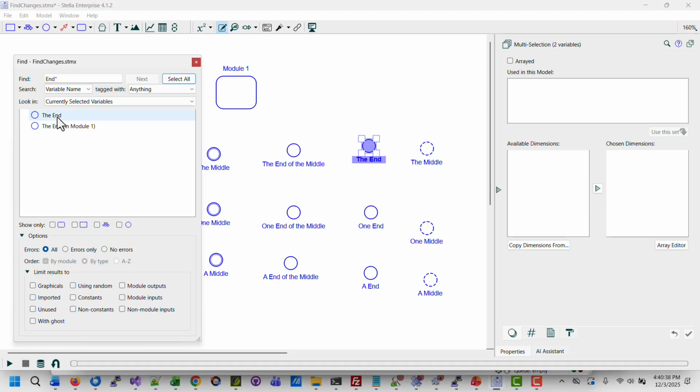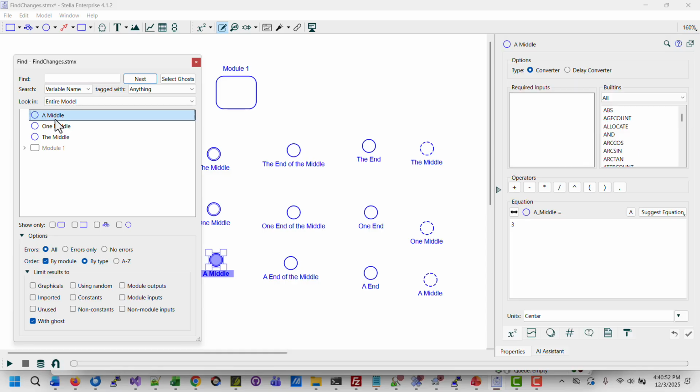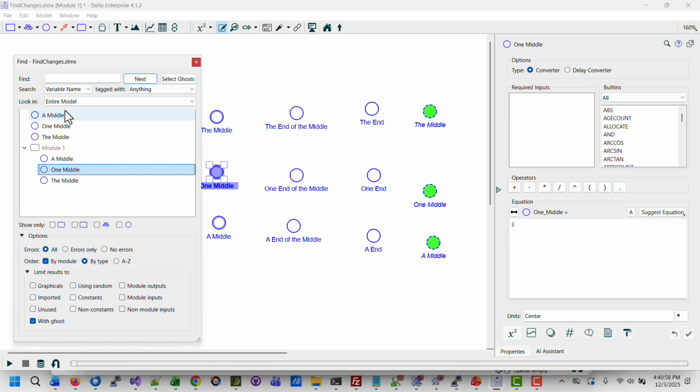The other thing that has changed in the find dialog is we've added this idea of With Ghosts. So I'm going to go back to selecting everything, and I'll click With Ghosts. And I will take away my words. These are all the variables in the model that have ghosts. See, A middle has a ghost here, and in the module, this has a ghost here as well.